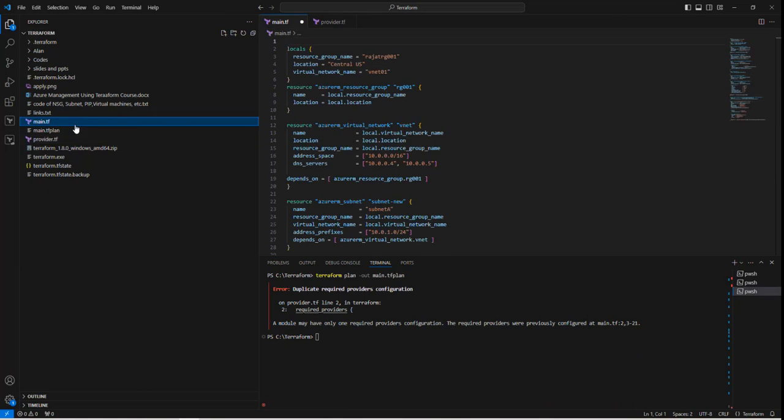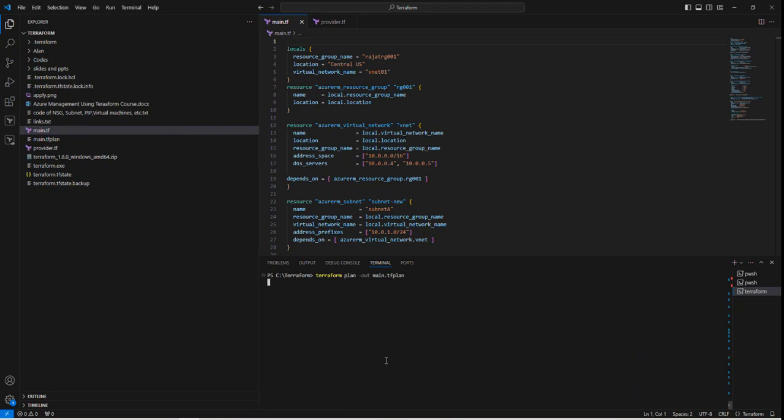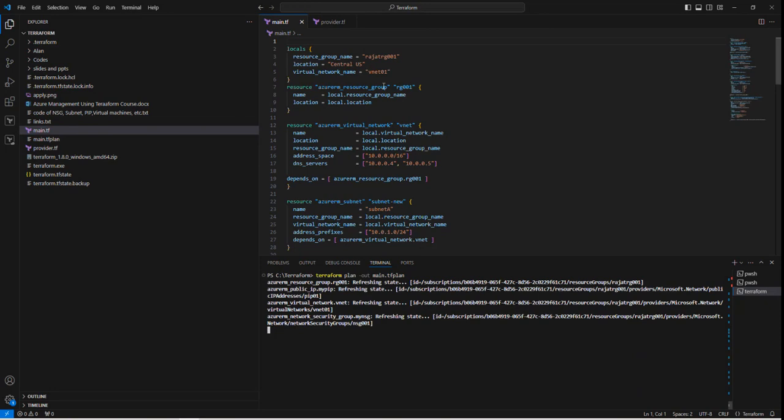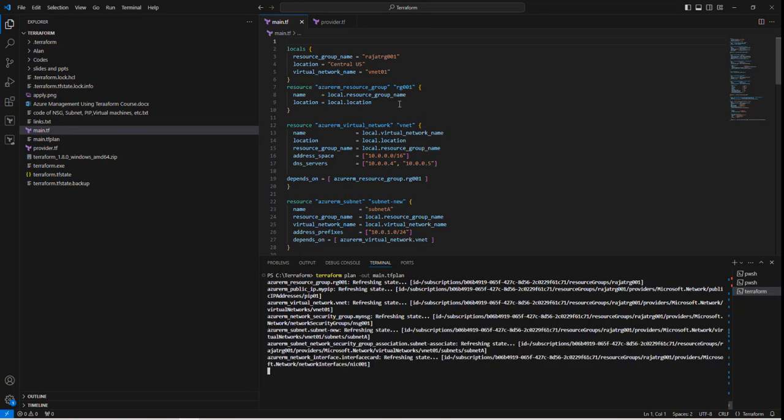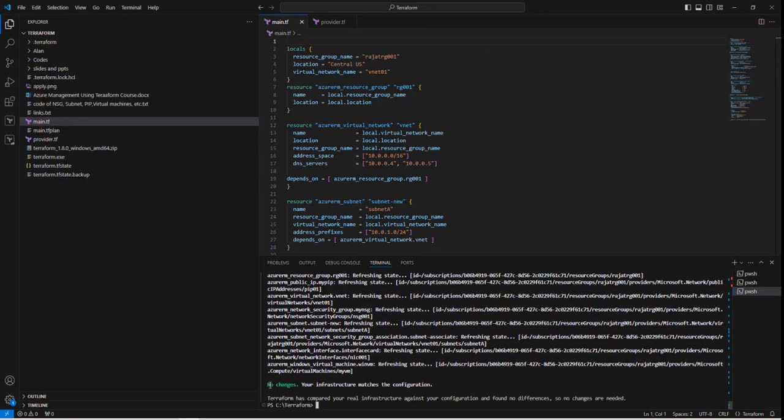Save, save. OK. See, now it is running. So whenever you are making changes to your configuration file, you need to save it. I didn't save it. That's why it was giving me the error. See, I have no changes. Your infrastructure matches the configuration.